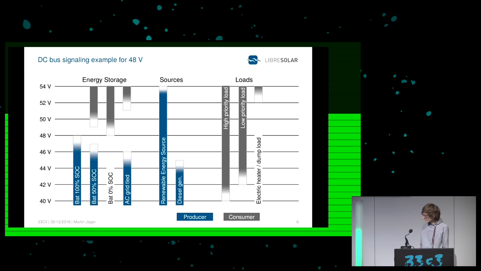So with this approach, you can also prioritize a load, which is seen on the right. So if you have a set point where the loads are switched off, that would be this location, then a load with high priority would be switched off later than a load with lower priority. And also a diesel generator you would switch on as soon as you reach a very low voltage. And if you have really much excess energy, you could even use it for heating.